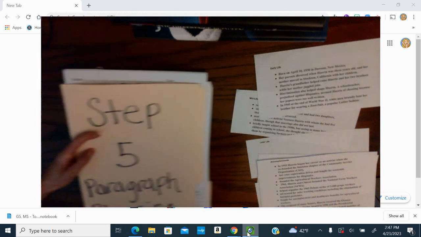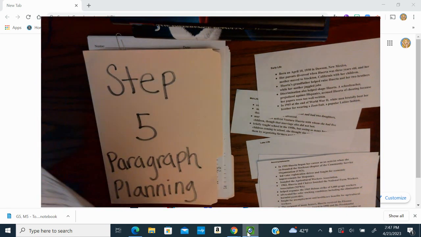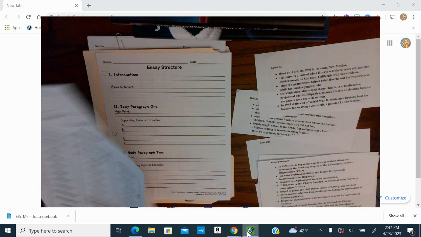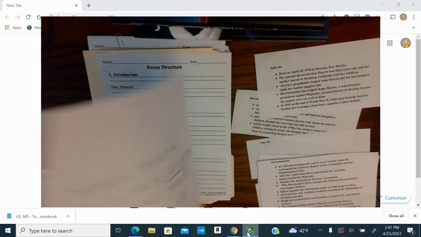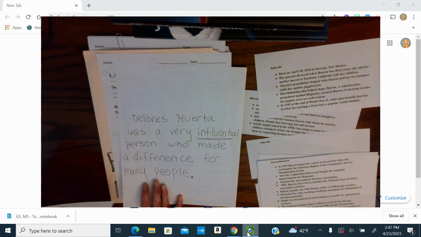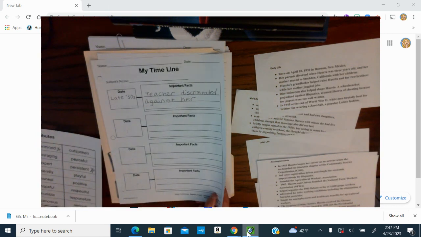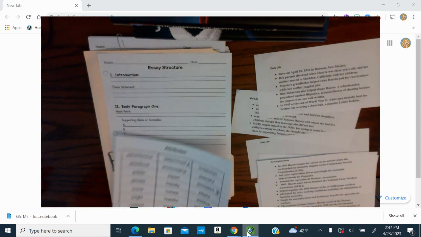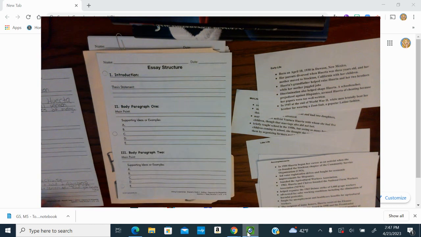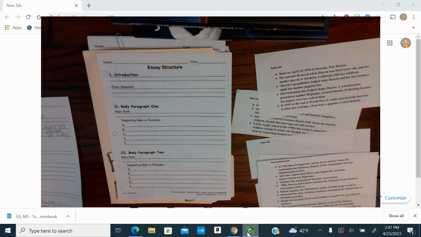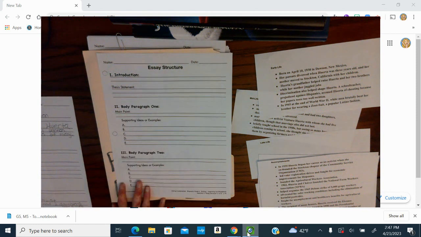The other thing you're going to need from your step 5 is you're going to need to pull out from your research folder your sheets that look like this. Your attribute sheet that had your thesis statement written on the back, and your timeline sheet with your important events. These are what are going to help you figure out your essay structure. So I'm going to show you the example, and then you're going to try figuring out your own essay structure plan.